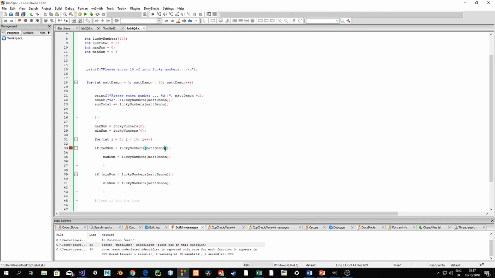Oh my god, I'm still using Matt Damon's here. Okay, i is what I want to use. Because why? Because Matt Damon's was up above, in a different for loop. Using the i, that's what I want to use.